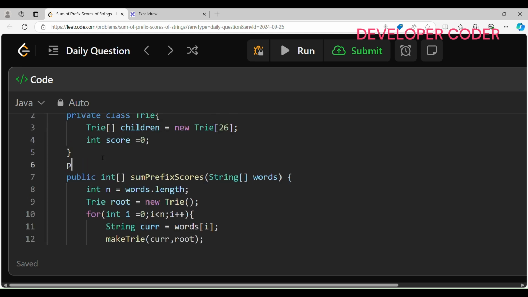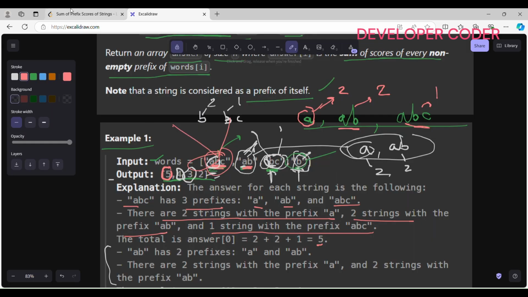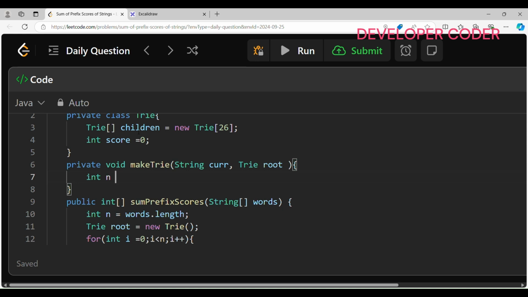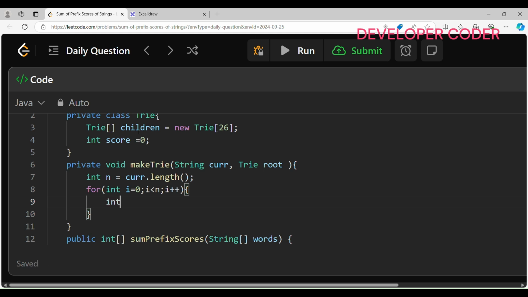So here private void makeTrie. In this I am passing the current string, so you can just copy this, paste it here, and also I am passing the root, so just copy this and pass the root. Okay, so here just write Trie root, and inside this let's first calculate the length of this particular word. So here I'm just going to write int n is equal to, since this is a string now, I have to write current.length, right? And then let's iterate over all the characters of this one. Int i is equal to 0, i is less than n, i plus plus.